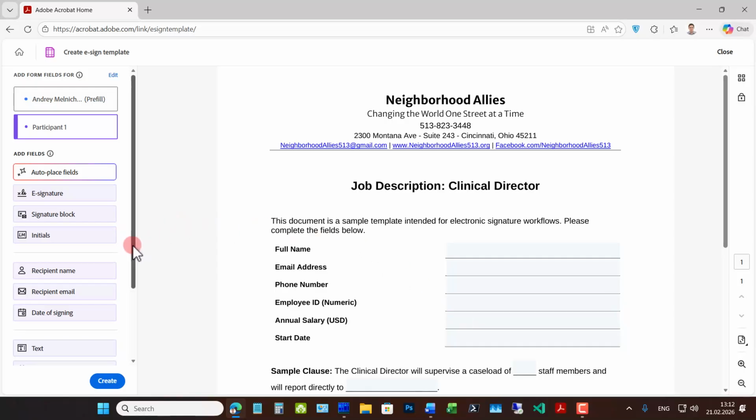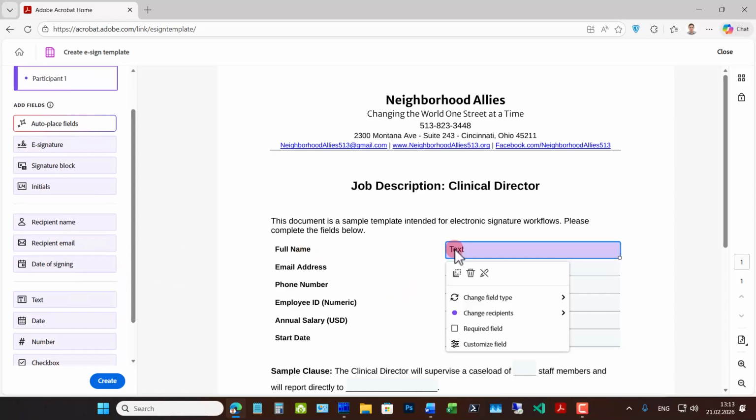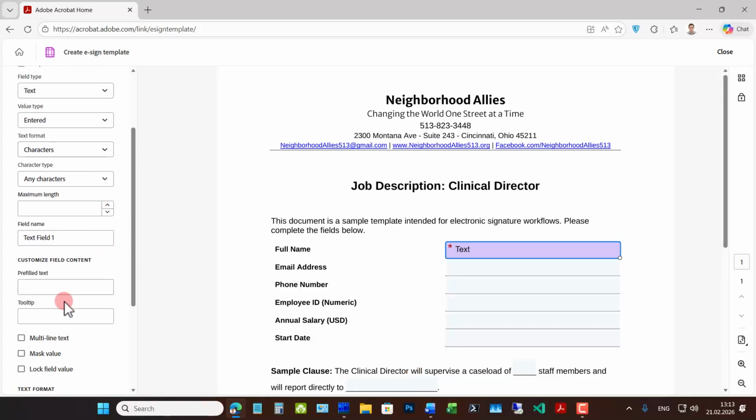For each field, we'll assign the appropriate data type, set whether it is required for the user, and adjust other settings as needed. We will mark this field as required for completion before signing. To configure additional field settings, click the field and select Customize Field from the drop-down menu. Now we will set the tooltip text for this field to guide the user.